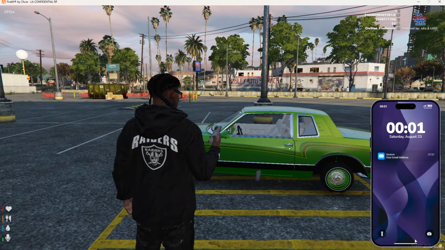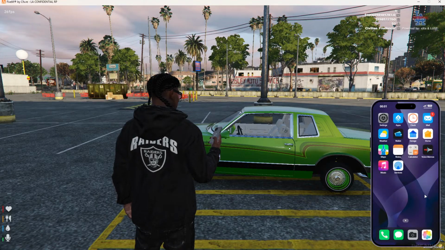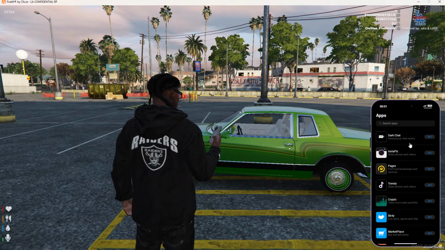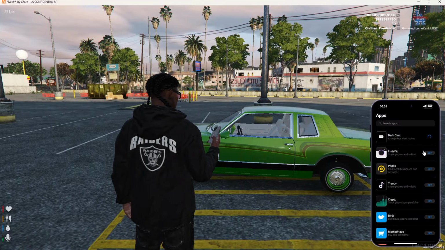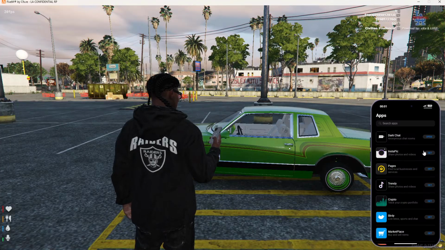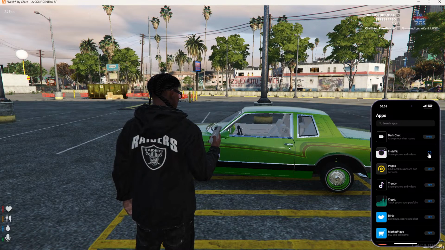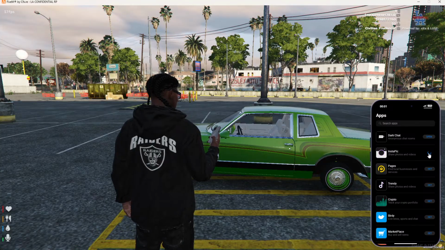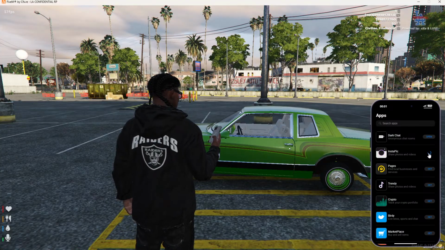Okay. So here's what we're going to do. We're going to start back from the beginning. So we have apps. Let's look at what apps are available. Dark chat. Do we want to get that? Let's get it. Let's see if it actually is going to work. Okay. Let's get InstaPic, which would be Instagram. We're going to get all our little apps.